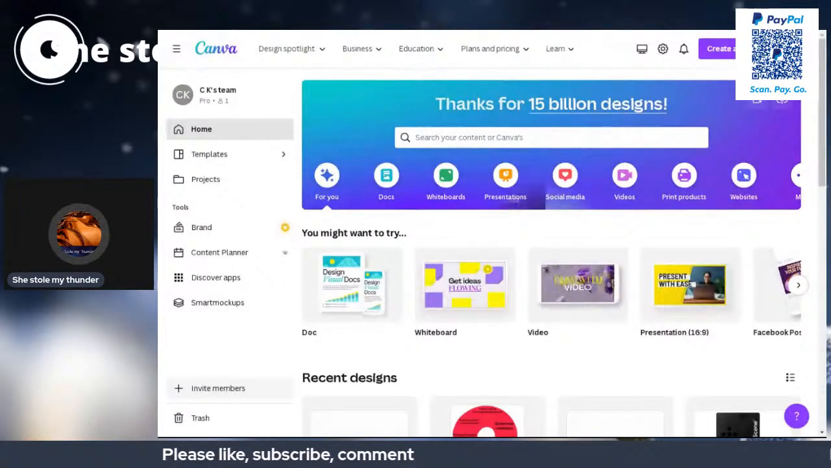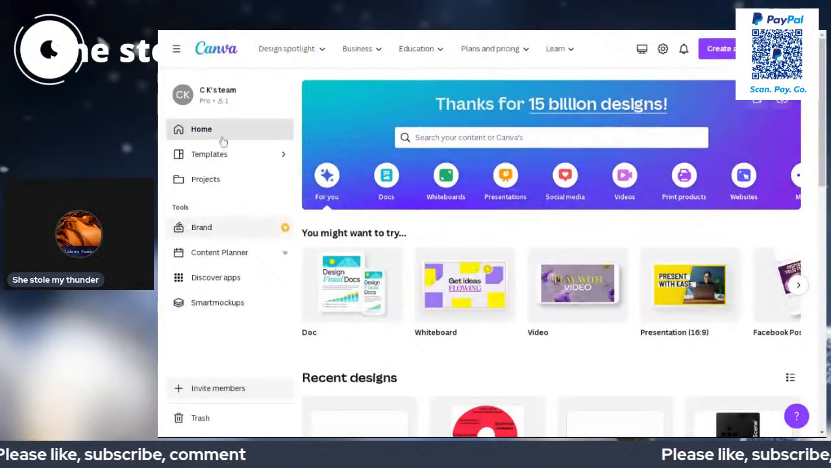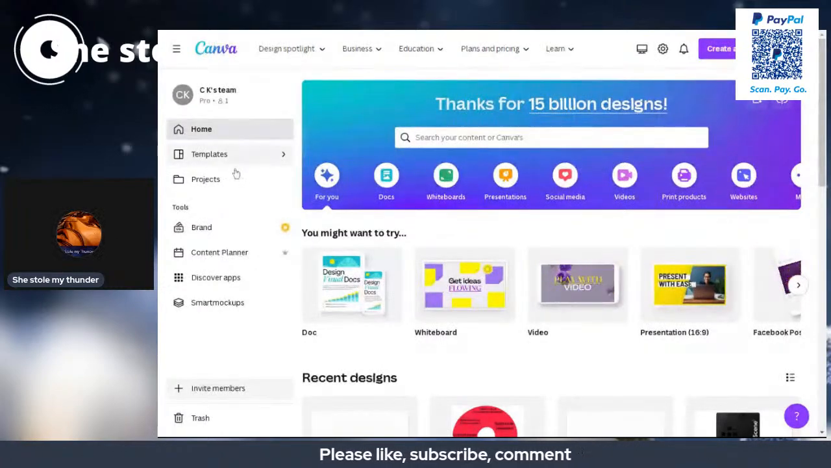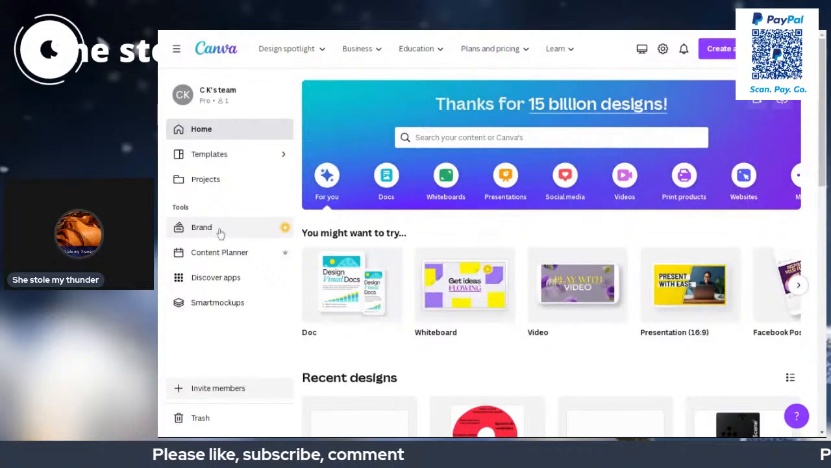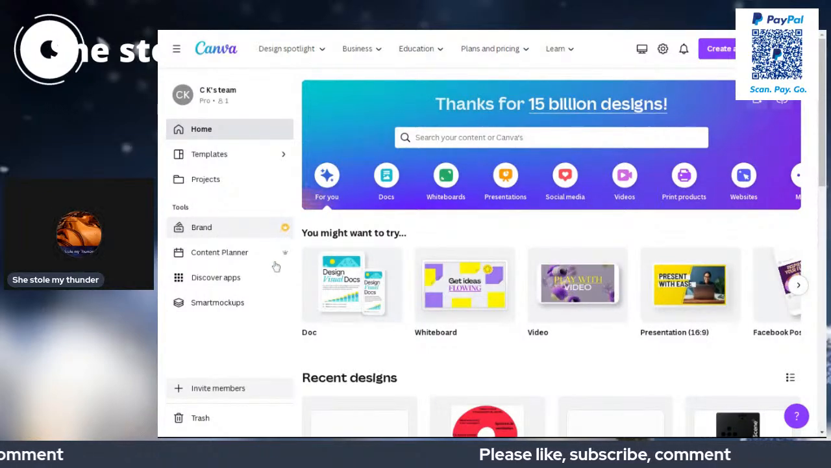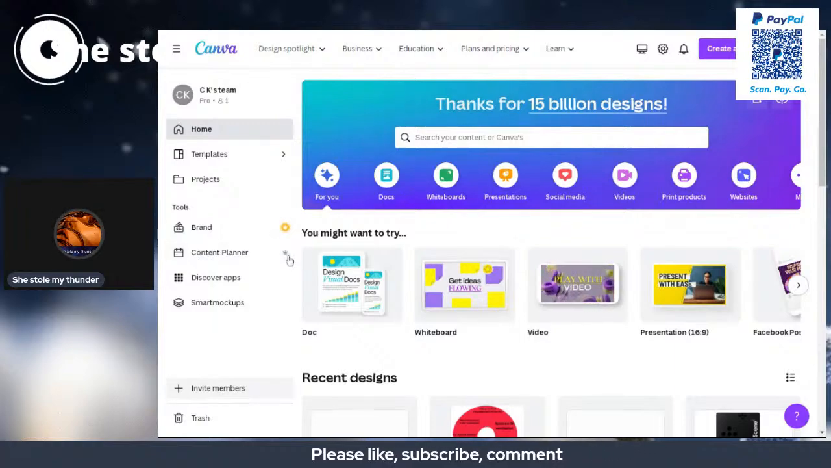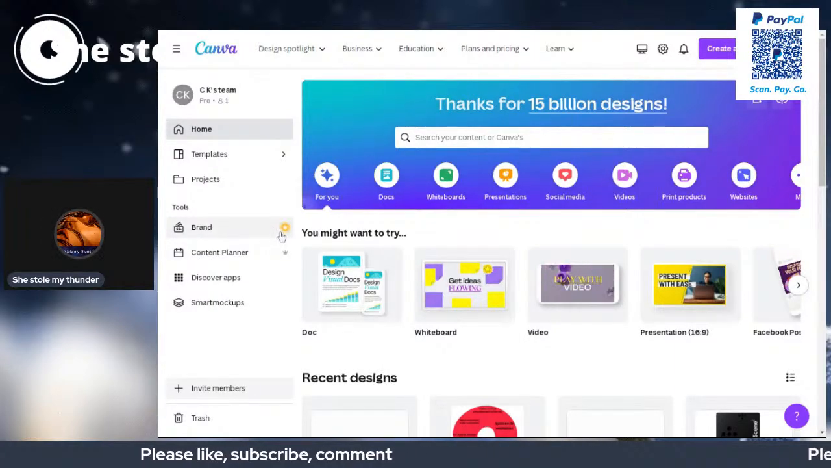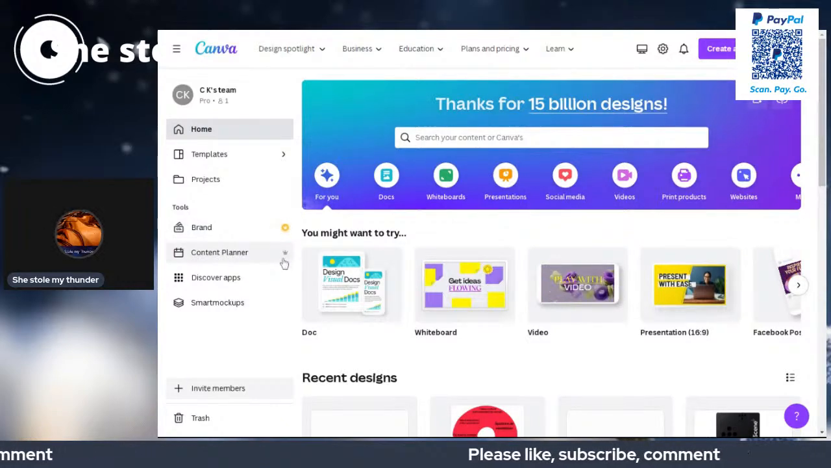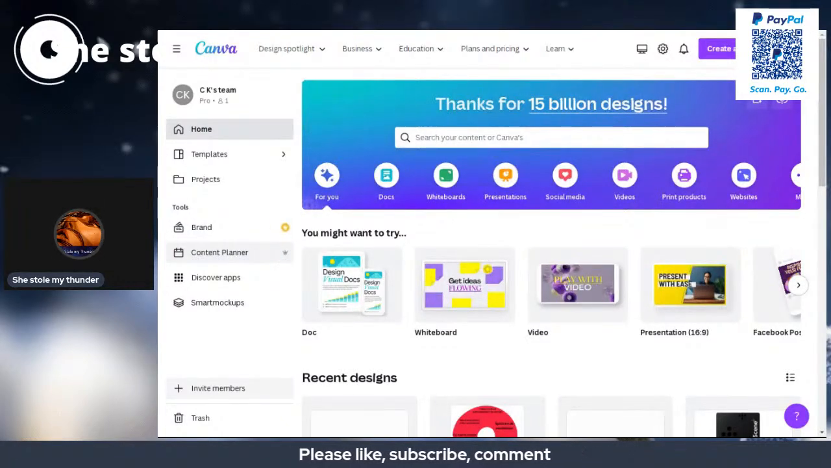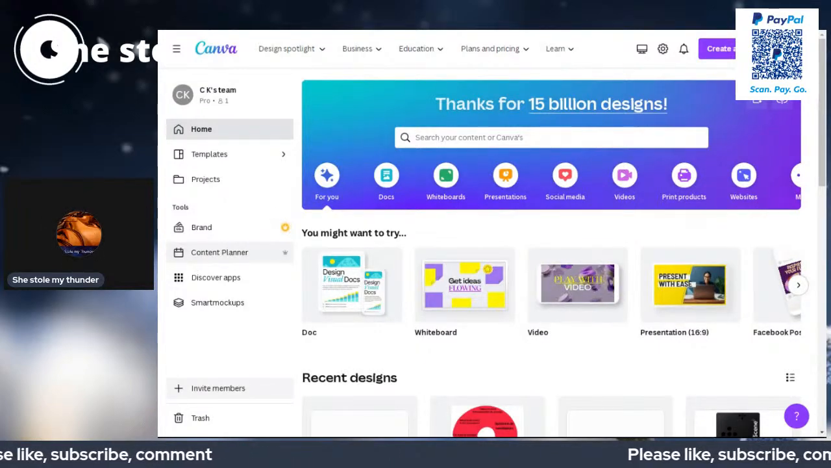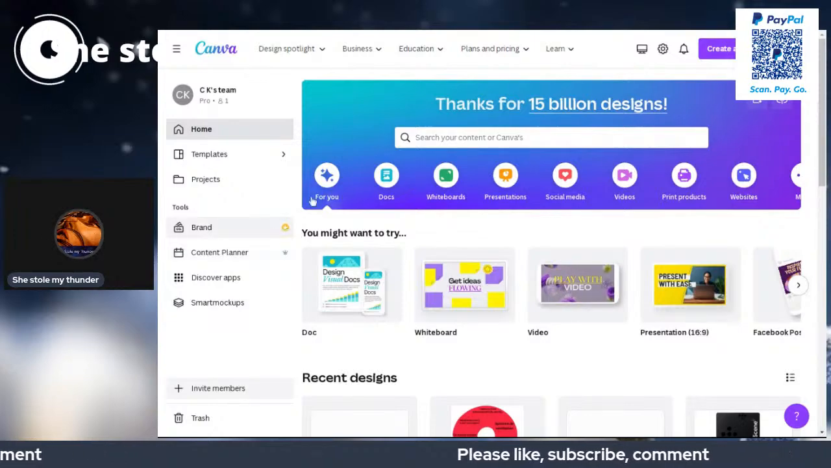Now you're going to see it here on the left hand side. Underneath CK's team, you see home, templates, projects, and then brands. There's an icon right here. See that little icon? You have to pay for that. It says that same little icon here. So you see here, brand, I would have to pay for it, even if I'm a member. But content planner, that same icon is grayed out. I can now use it for free. I don't have to pay for it. But if you had to pay for it because you're not a member, it would be that same gold symbol.